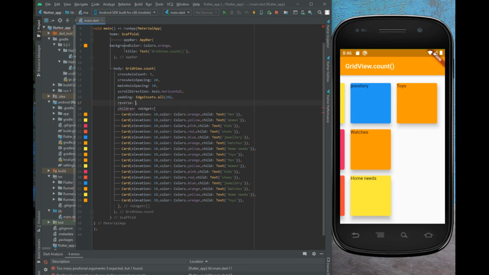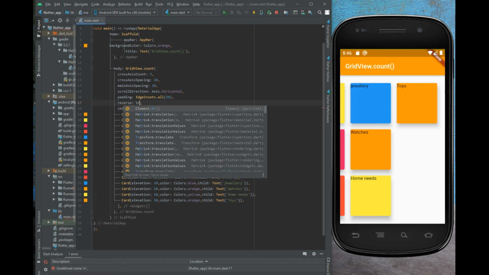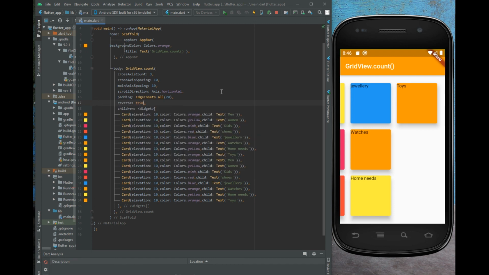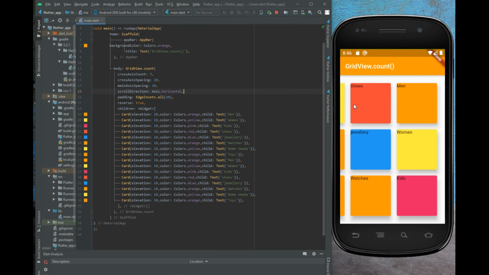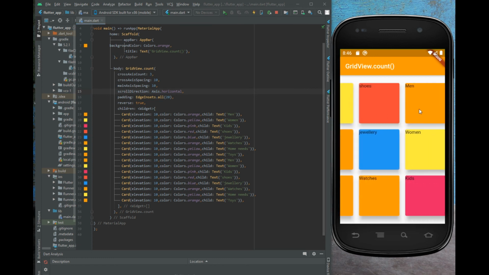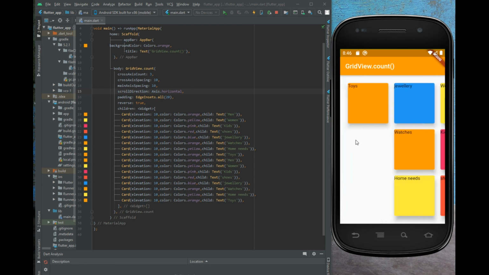I am going to show you a property called reverse here, and let me enable this to true. It will reverse all the items in the opposite direction, along the main axis. Let me save and run this. So you can see this will reverse all the widgets within grid view count. Toys comes first.